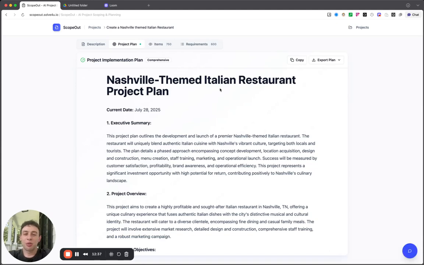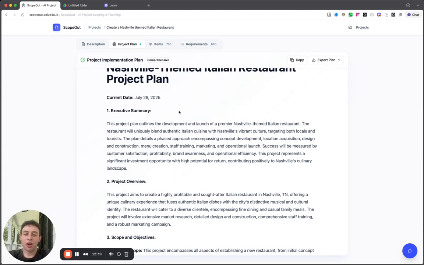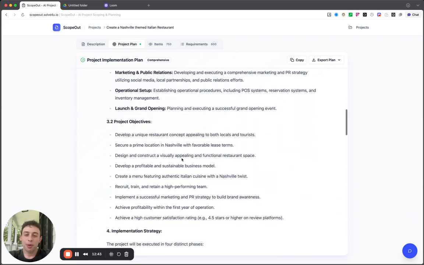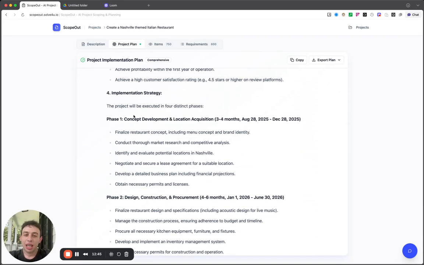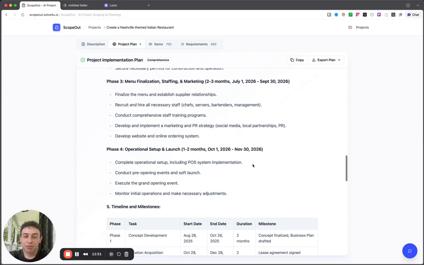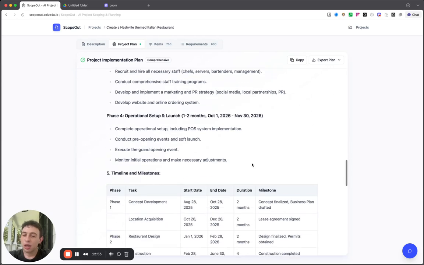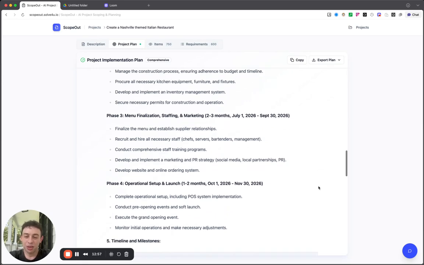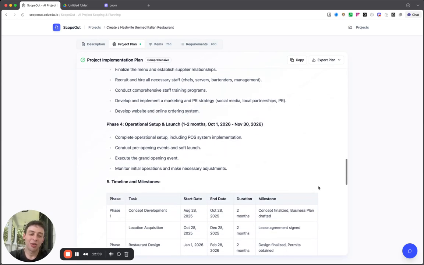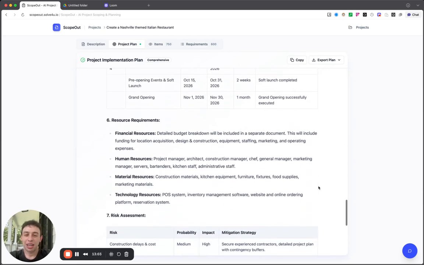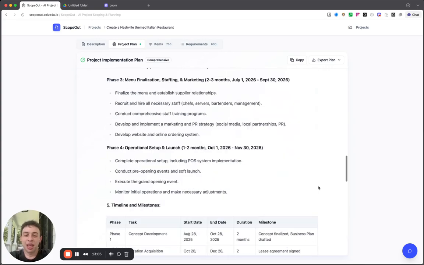Awesome. Nashville themed Italian restaurant project plan, it knows the current date, and overviews the scope and objectives, implementation strategy with real-time date. It looks like it will take us about a year and a half to open this restaurant, which makes sense. You can adjust that in the future, but that's what it's generating. Nice table, all this stuff.